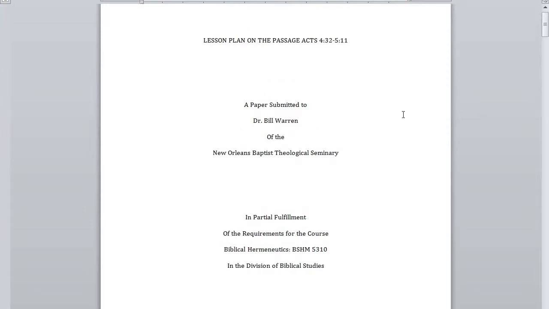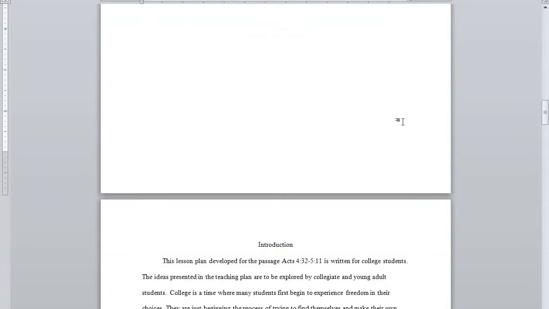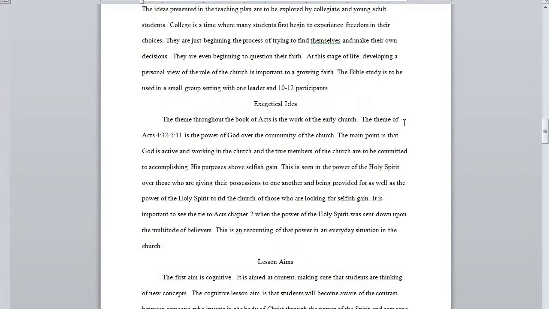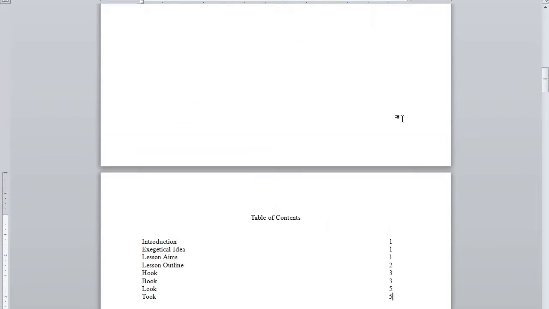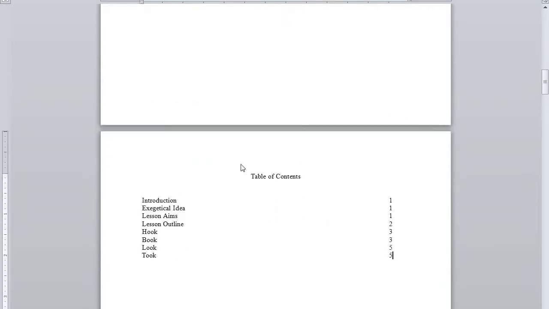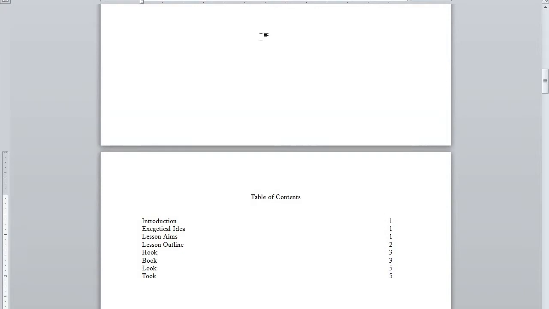Alright, so what you see here is your actual paper. You see you have the title page, the blank page, and then the table of contents, and then your actual text of the paper. So the first thing we're going to do is go up to our table of contents, and this is going to be our first section.